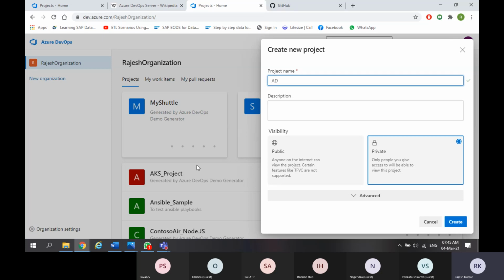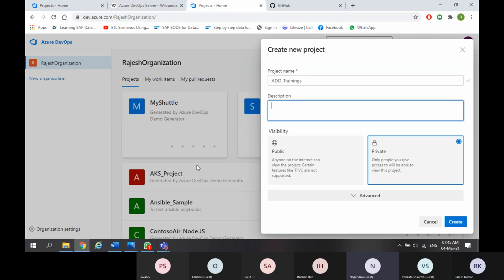Now, let me go back to my drop-down. It's clearly shown, right? A public project you can use anywhere. A private project has been locked. Yes.